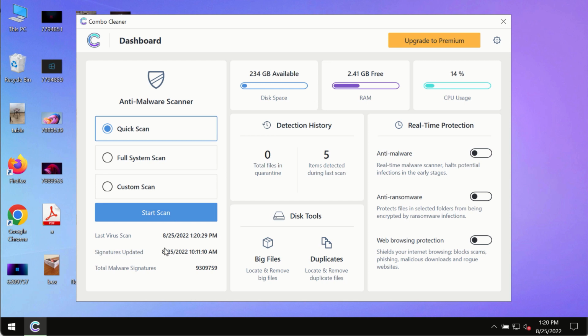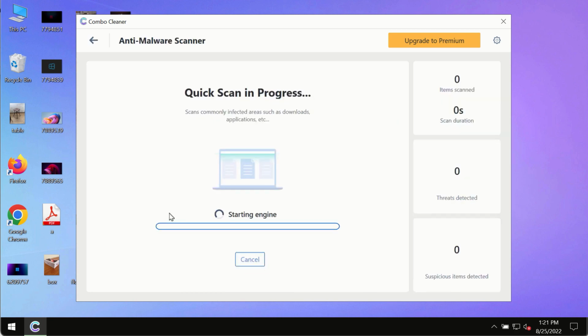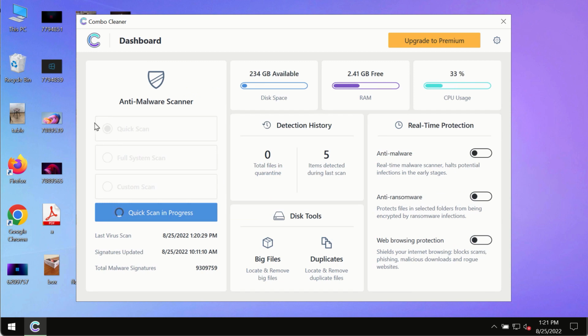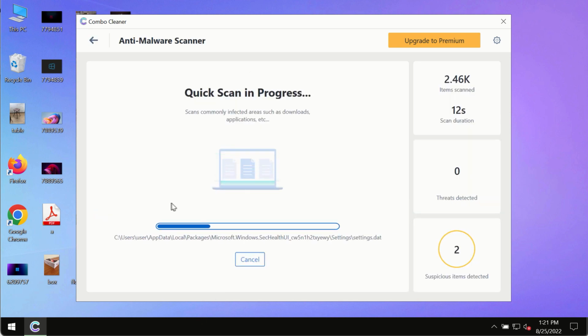After you have successfully downloaded and installed Combo Cleaner Antivirus, make sure you click on Start Scan button. Initially the program is in the trial mode, so only the quick scan option is so far available in the trial mode. The program most likely will first of all update its anti-malware database, and of course this is crucial for proper detection and removal of any malware, ransomware, adware or other infections.